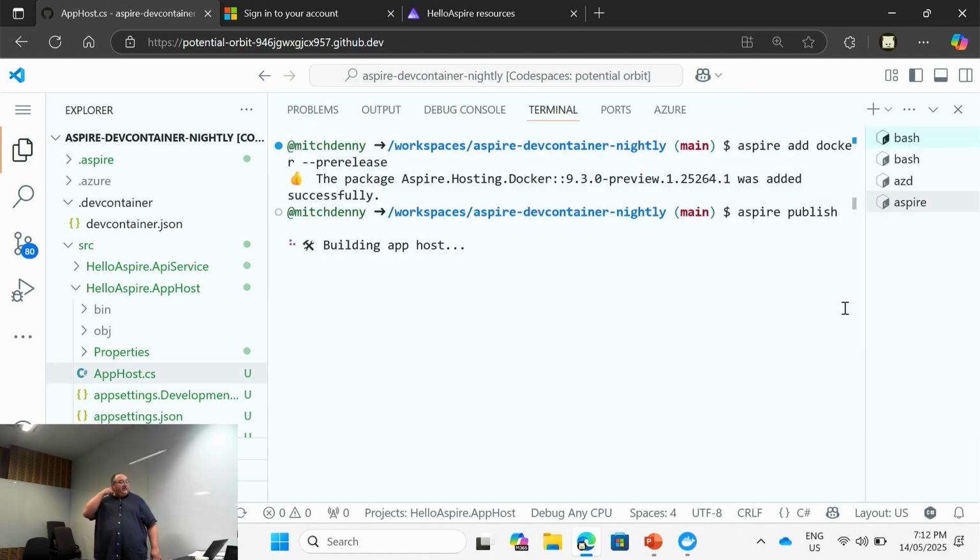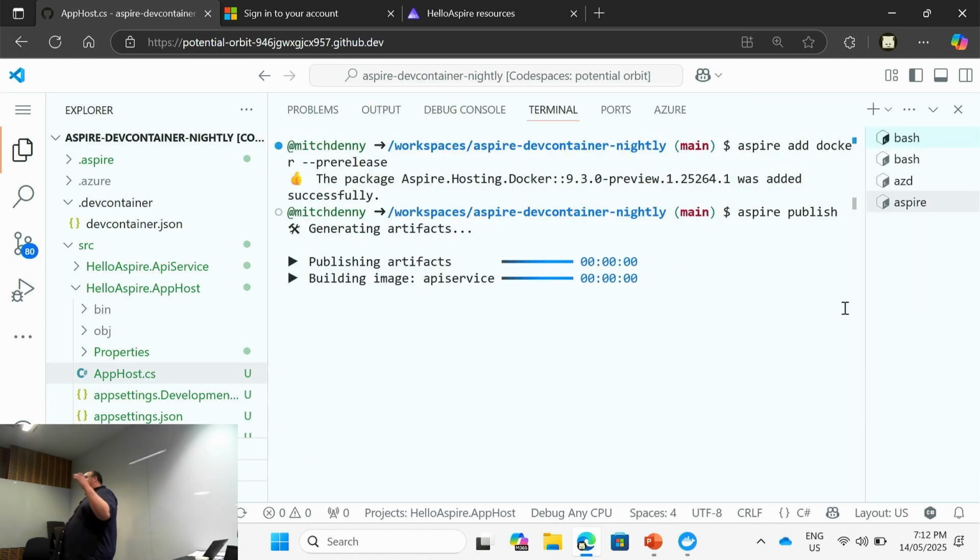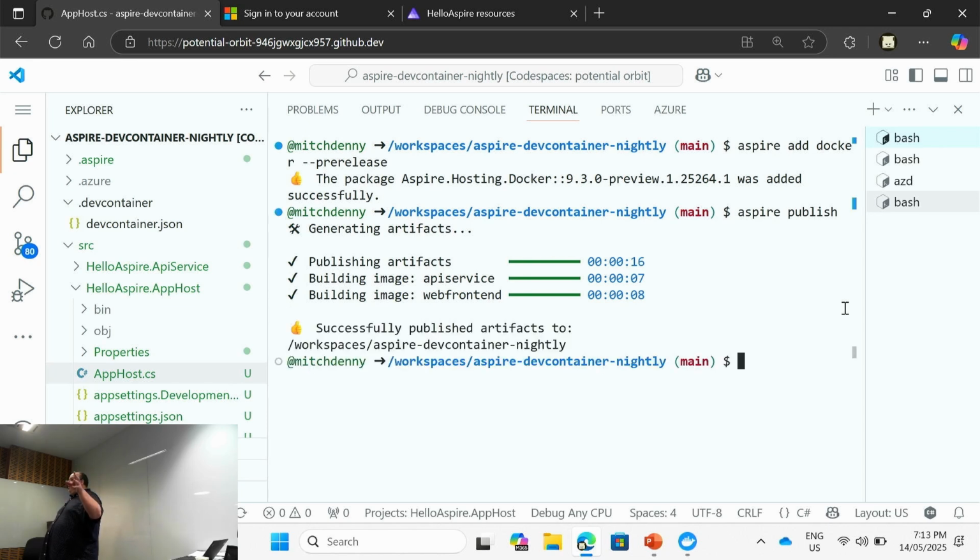And what it's going to do is run that AppHost in publish mode again, like AZD did. But this time it's going to generate Docker Compose artifacts and spit them out to the disk. And you'll notice here it's actually building the container images for my app. So if I had a Dockerfile for a completely custom piece of software that I wanted to deploy, it would actually go and build the Dockerfile as well for you.